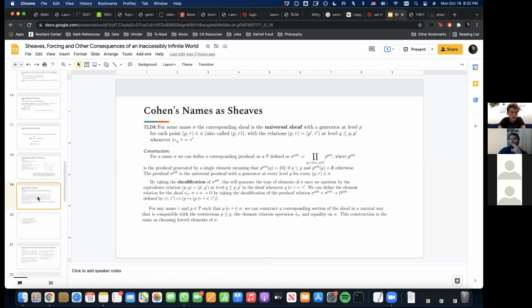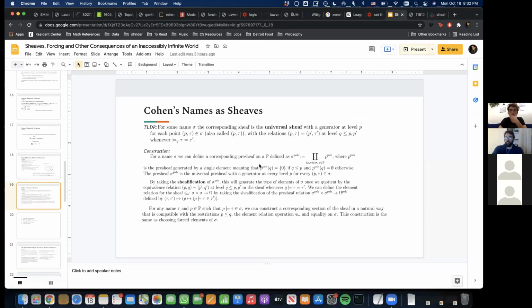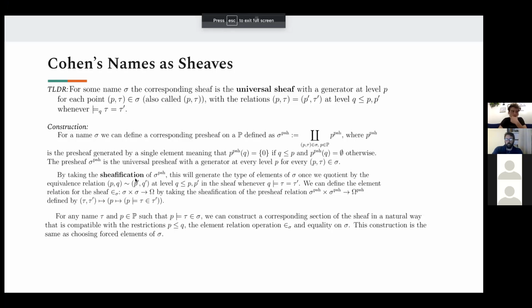So you said this is another way of saying what pruning is. Yes. So what you do is you turn this pre-sheaf, which is taking each one of the names and gluing them all together, and you take the sheafification, which doesn't really change the pre-sheaf at all, but changes the underlying topology such that it's more general.